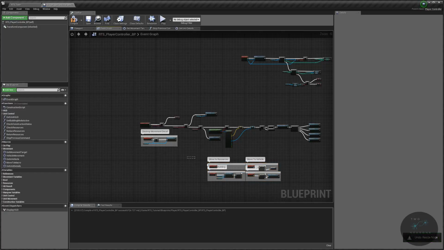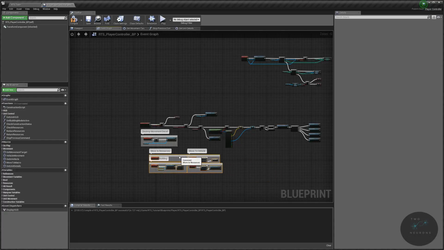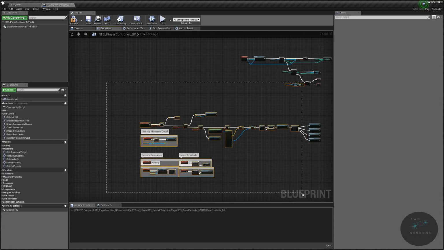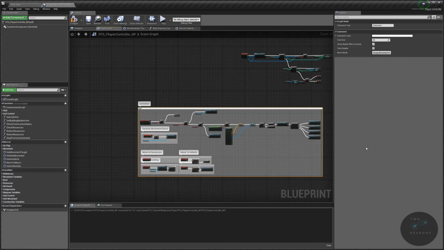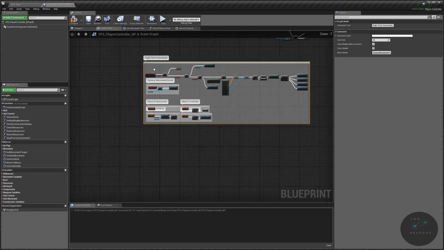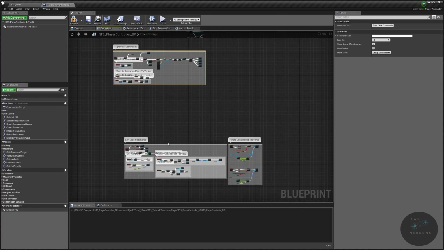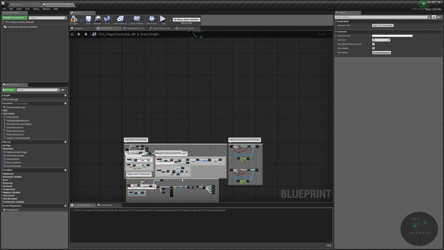Undo what I just did there. Sorry about that. I just changed the size of one of the comments by mistake. Just grab all of that and comment this out as our right click commands. There we go. So we have our left click and our right click commands. I'm going to just drag this underneath our left click.